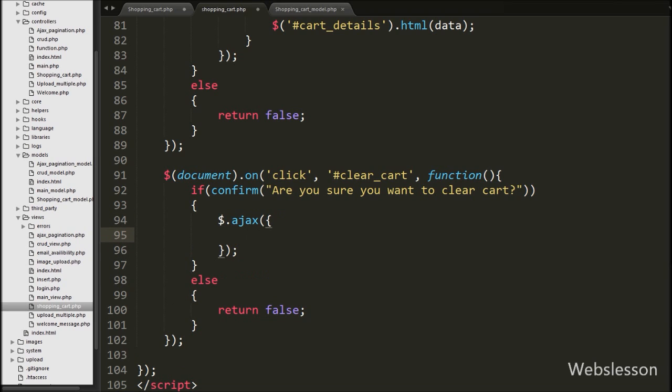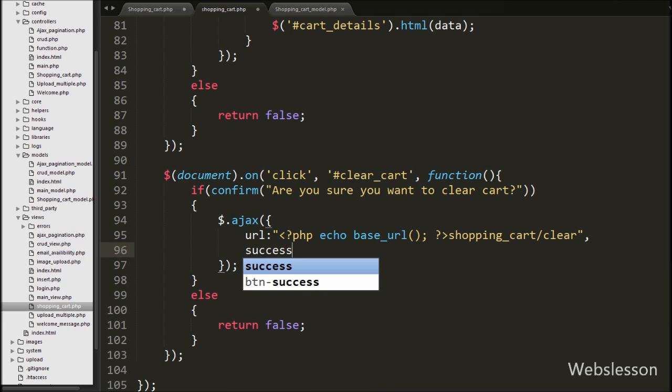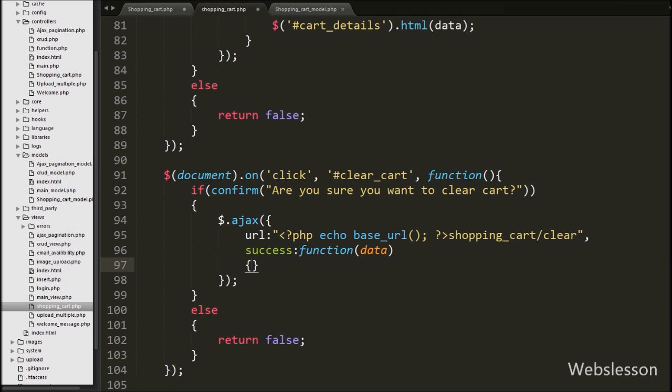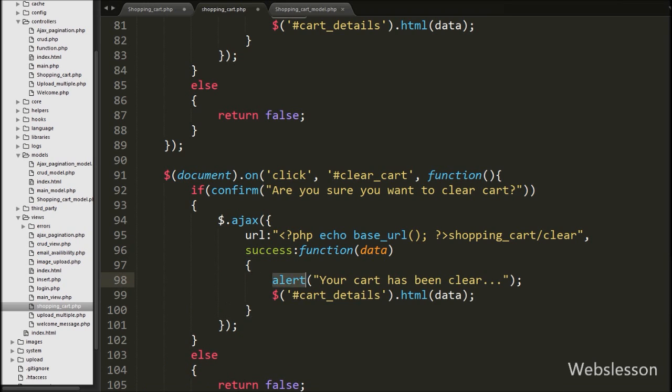Under this block we write an Ajax request with the URL option set to the base URL function with the shopping cart controller with the clear function. We send the request to this URL. In the second option we write a success callback function. This function is called if the request is successfully completed. Under this function we write an alert message like your cart has been cleared and display the updated shopping cart details under the division tag with id cart details by using the HTML method.